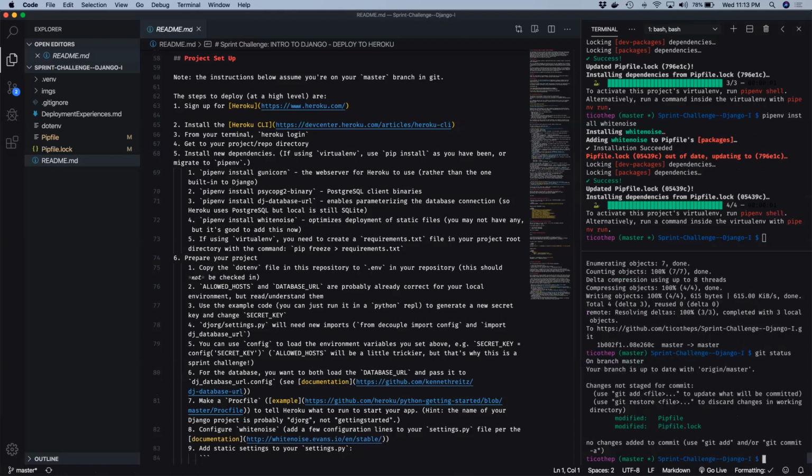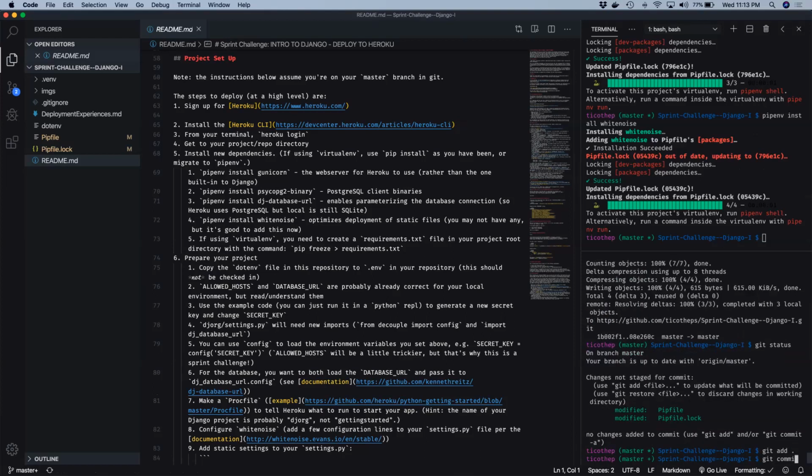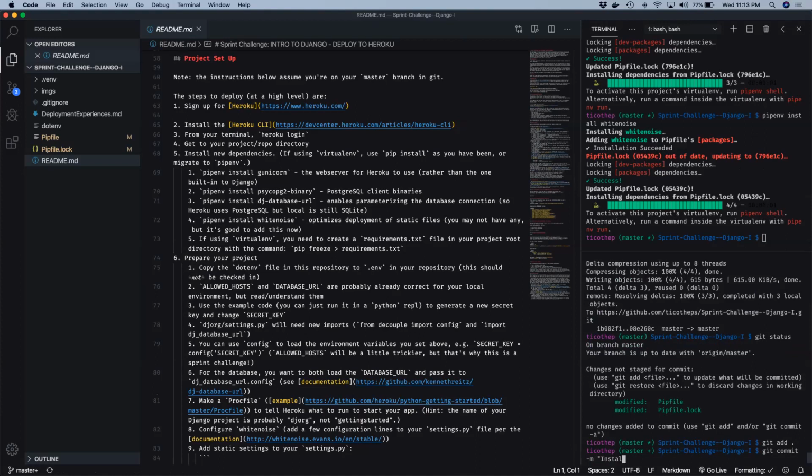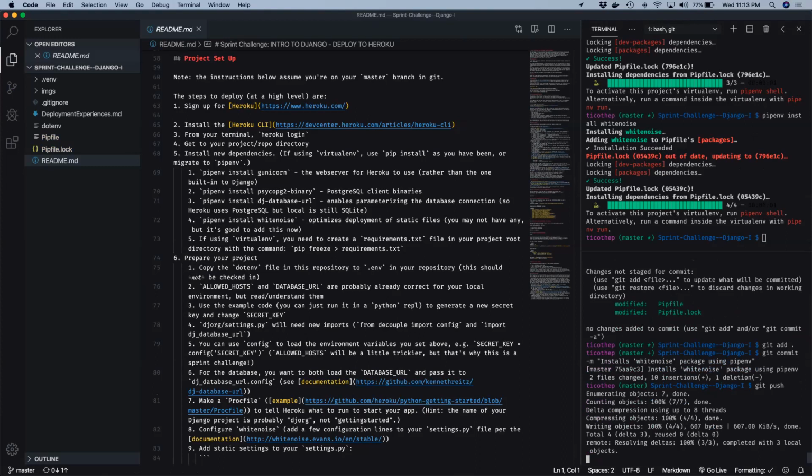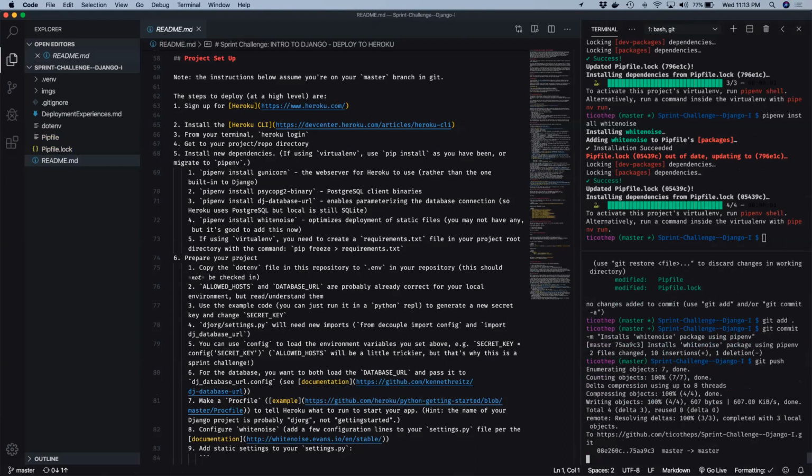Git status, git add period, git commit -m, open double quote, installs, open quote, whitenoise, end quote, package using pipenv, and double quote, git push. Okay.